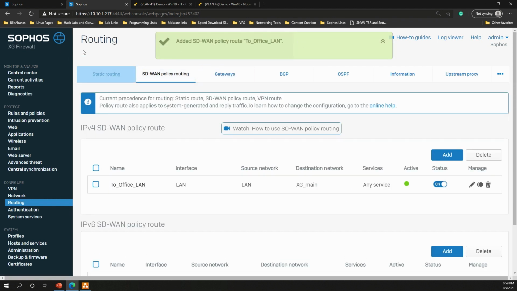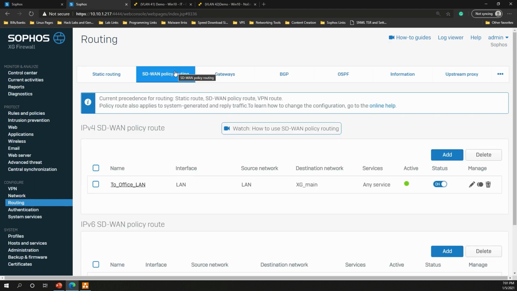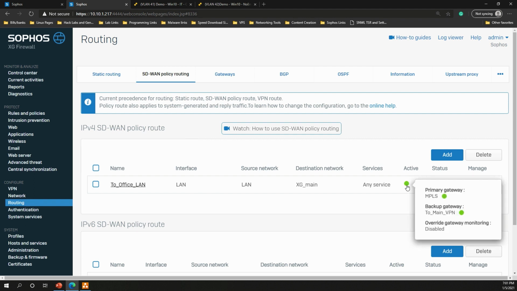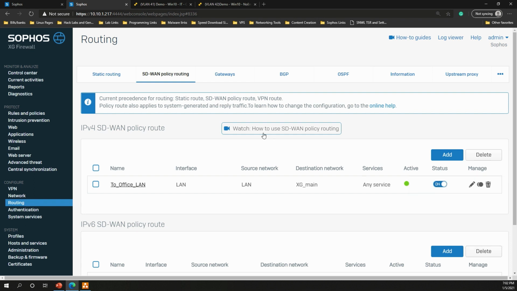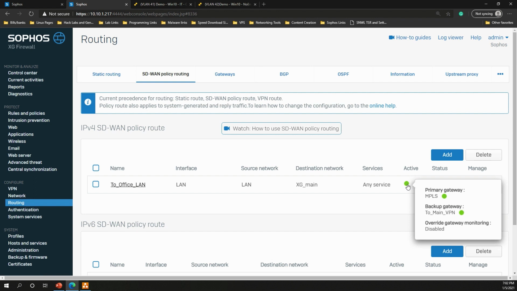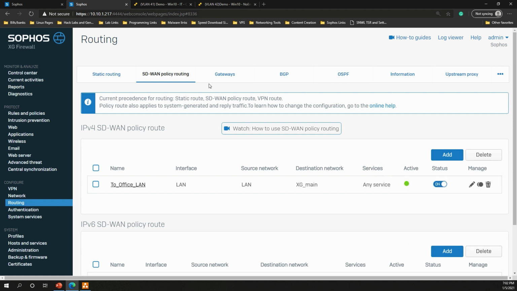We have successfully created the route. Now let's go back to the main office. Now you can see here in the SD-WAN policy on the remote office, there's a green dot. When you hover over it, you can see the primary gateway and the secondary gateway, or the backup gateway. And you can see the current status of both of them. They're currently up. So that means the traffic will now route over the MPLS, and then it will route over the VPN connection.